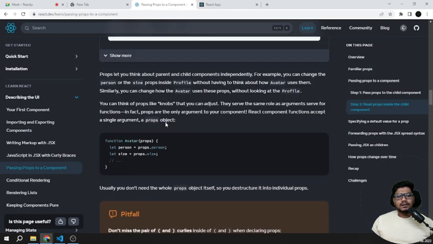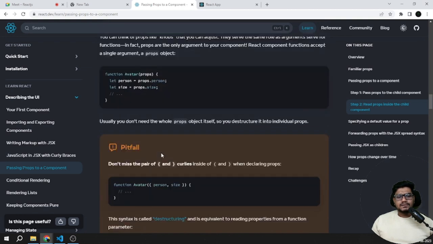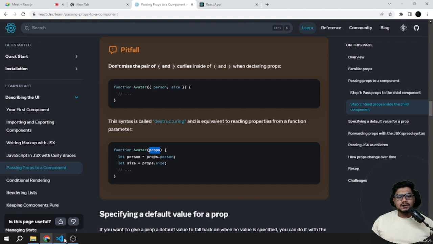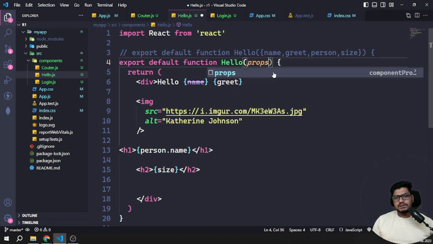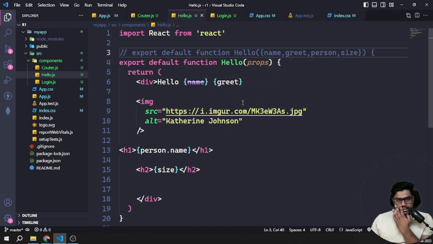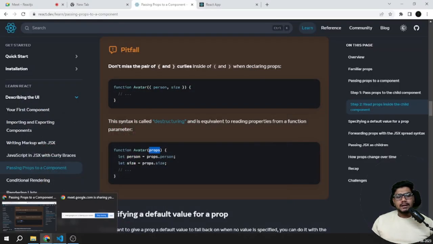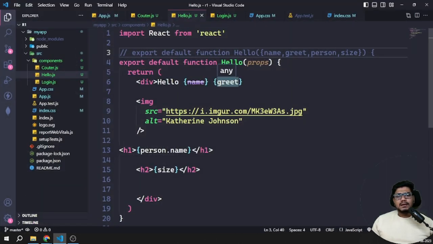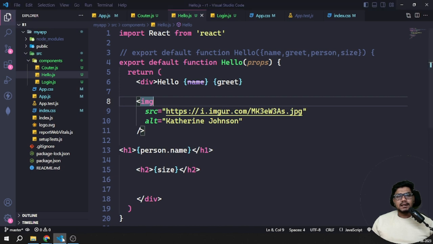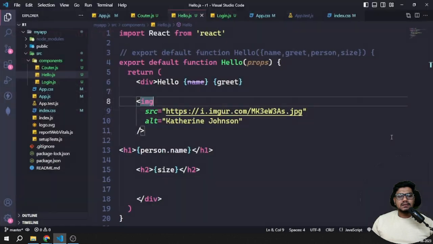So I think I need to import something for the props. I don't think so. Let me check. Okay, no. I'm going to use the props here and see what it does. They're using props.person and props.size directly, right? So let me come back here and see what is happening. It is telling me unexpected name, person, size. It is asking what this size is.